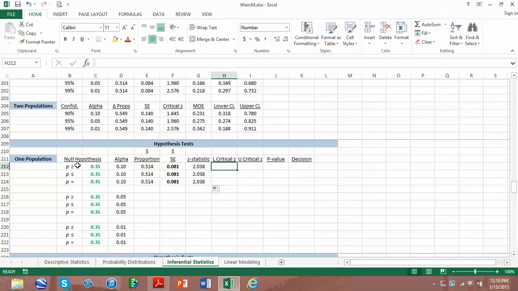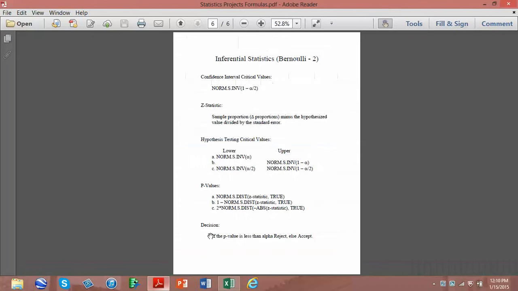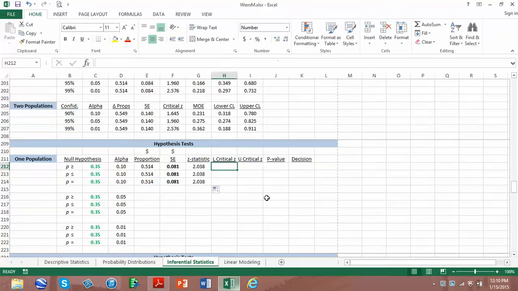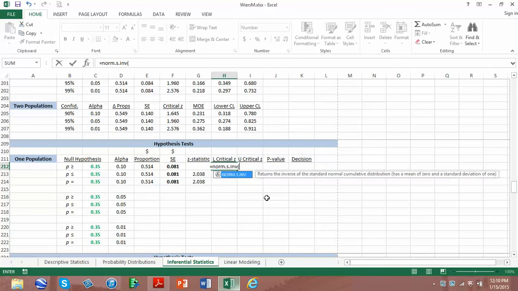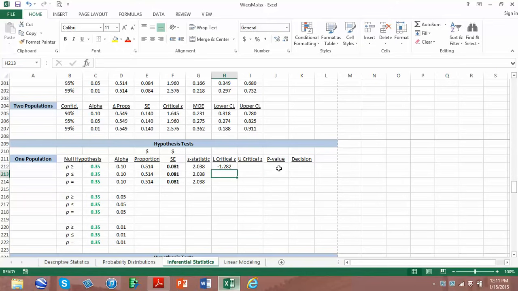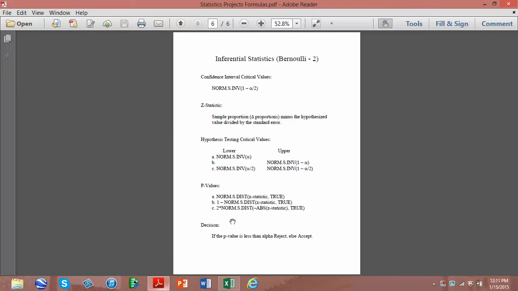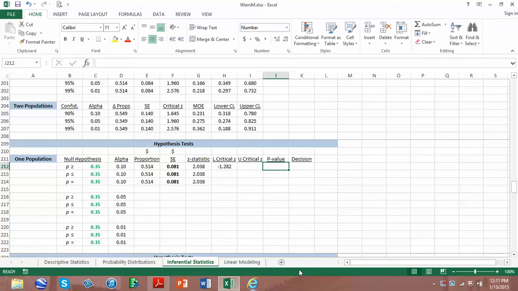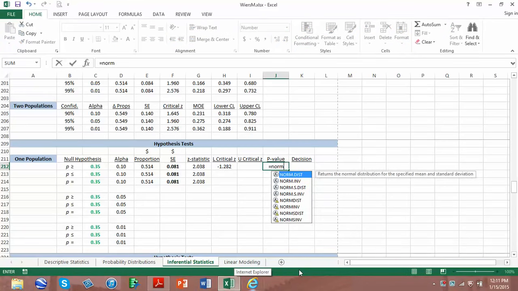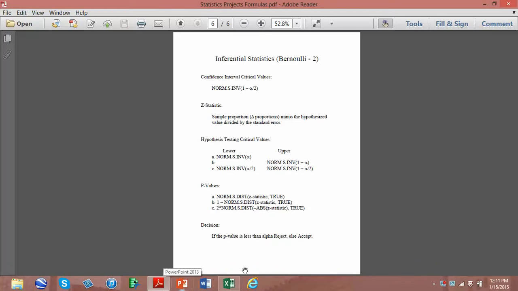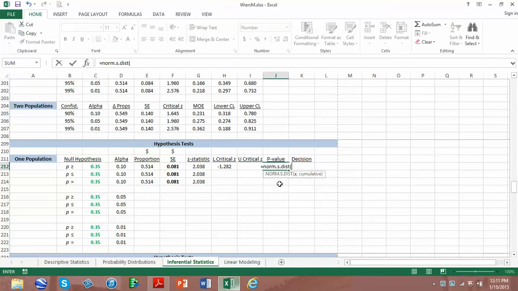So the critical value, again, this is a left tail test, this is a right tail test, and a two tail test. So for the left tail test, we need a lower critical value, and that's gotten with the norm.s.inverse function. So we'll say norm.s.inverse, and that's just alpha. And the p-value, the first p-value for form A is norm.s.dist, equals norm.s.dist and z statistic and true. So left parentheses, grab the z statistic, comma, true.